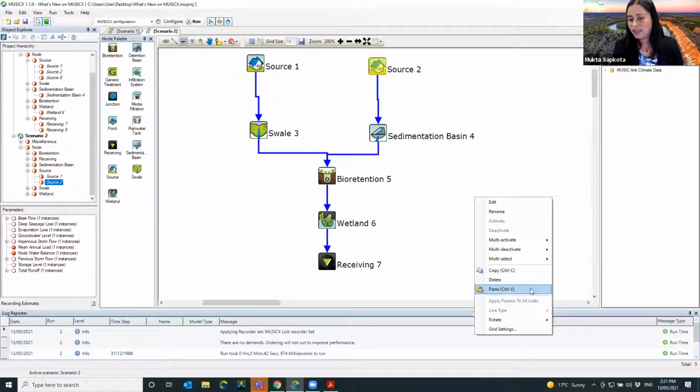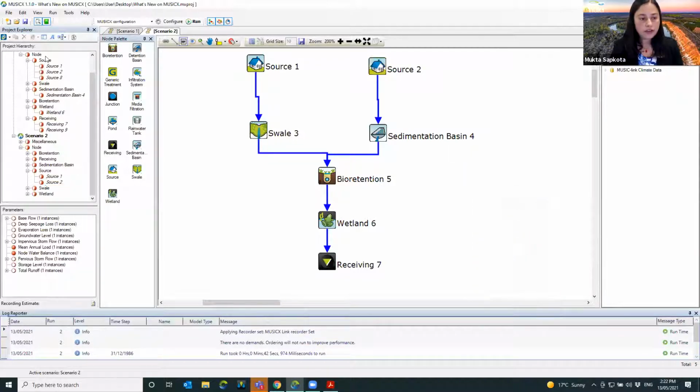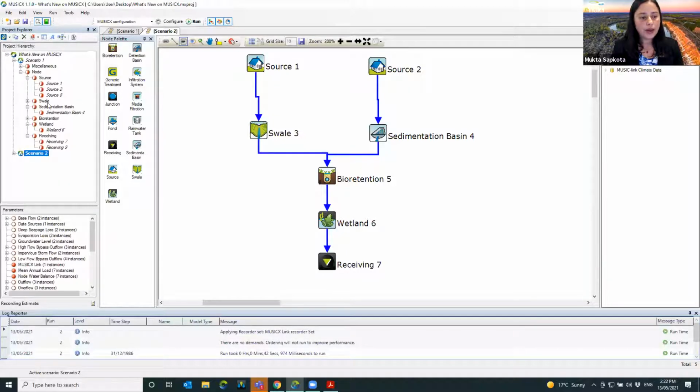So very, very easy here. In this way, I'm just copying the nodes model itself, but not the climate data. But as I mentioned earlier, there is also an option where, if I highlight any scenario and copy the scenario, it will copy not only the model but also the climate template, whatever we have there.